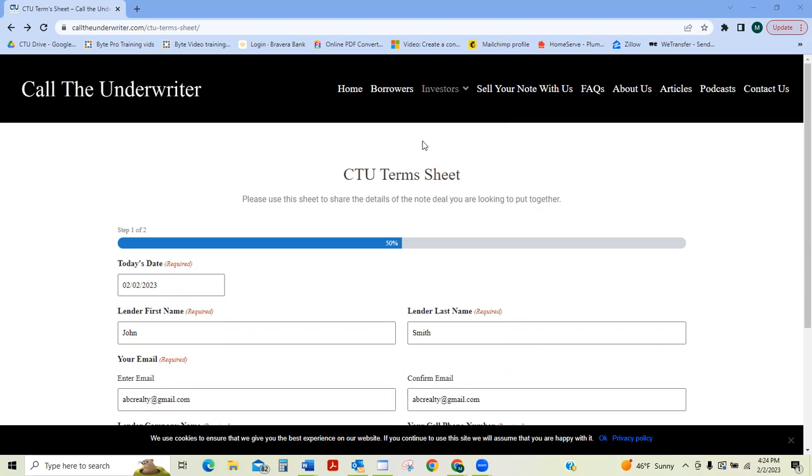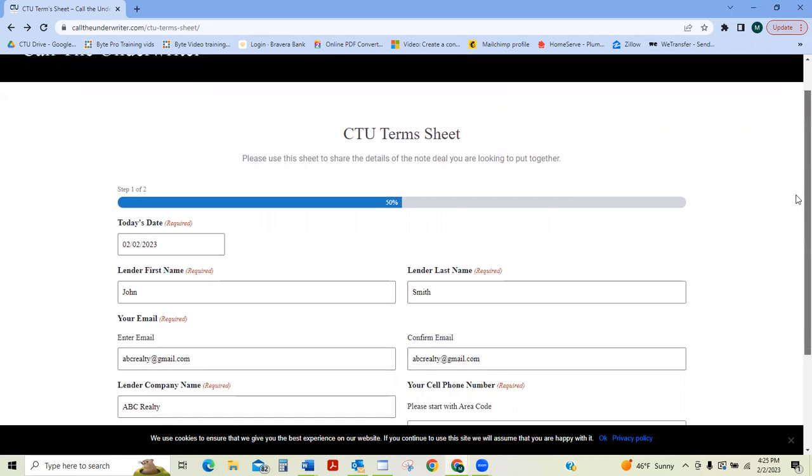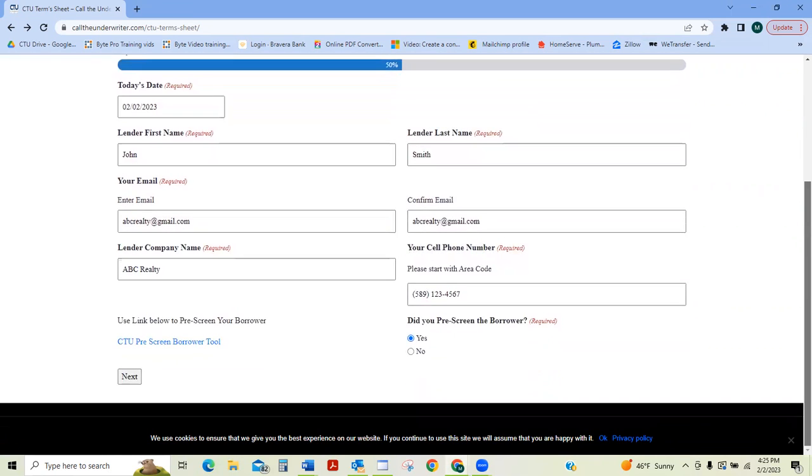So for you investors, you go to the Call the Underwriter website. You'll see this screen where we're at and hover over the Investors tab. And then when you come down, you'll see the CTU note term sheet. You'd go ahead and click that, and that brings you to this term sheet right here that we're looking at. And you'd go ahead and put in your date and your name and company and email and your phone number.